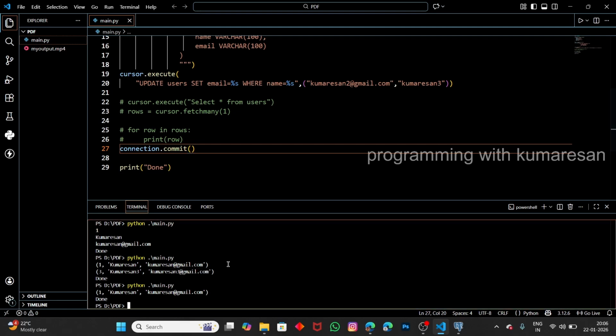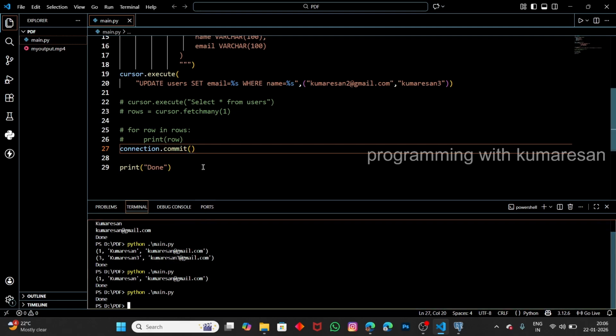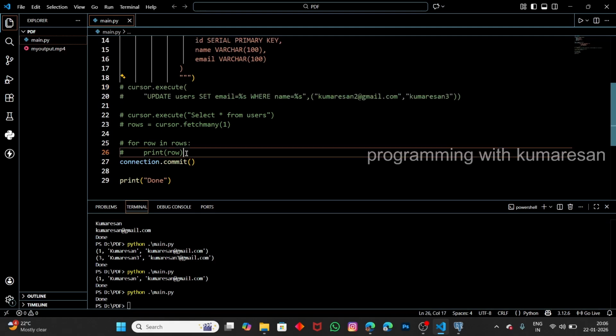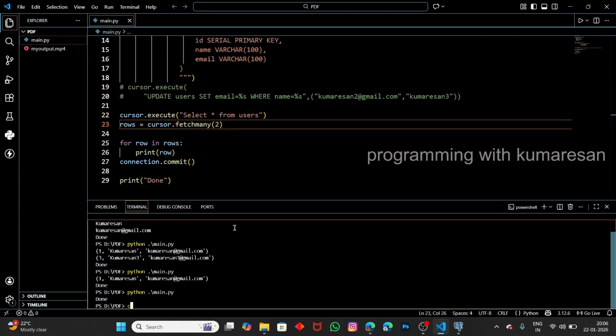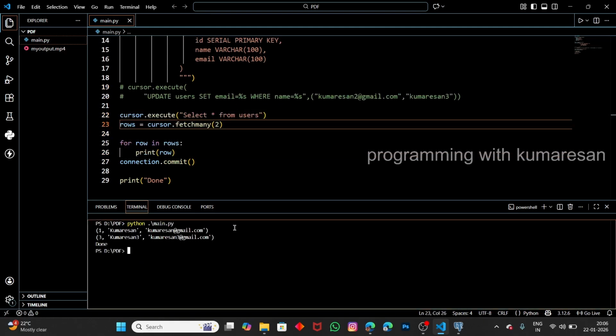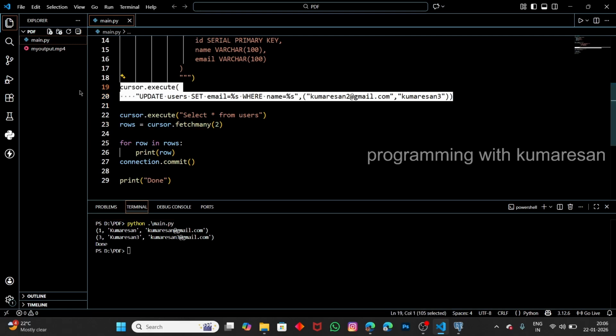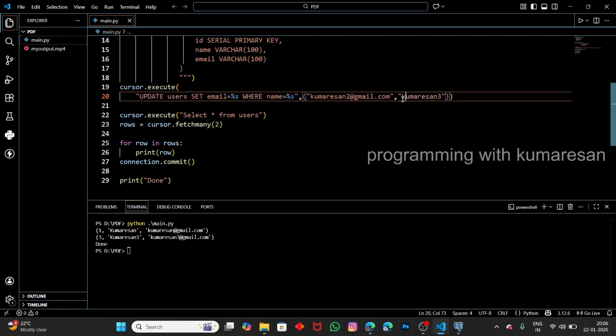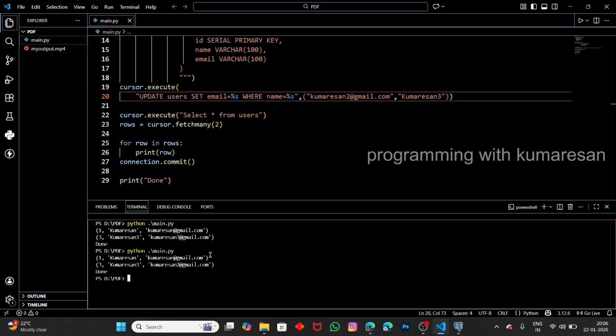That's it. Consider it done. Let me comment this out and display the data. Let me rerun the Python script. I'm going to fetchmany and set this to 2 rows. I think it is not updated because the username is capital K. So let me uncomment this now. I have misspelled the username. This is not small k, this is capital K. Now this time when you run the Python script, you can see the Gmail has been successfully changed, kumaresan2@gmail.com.